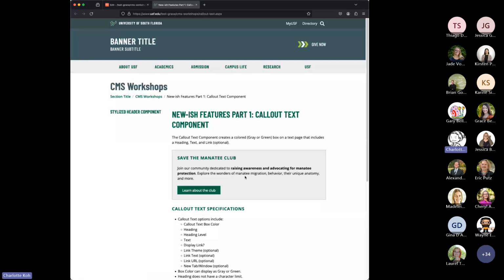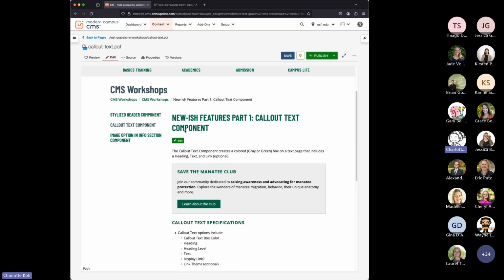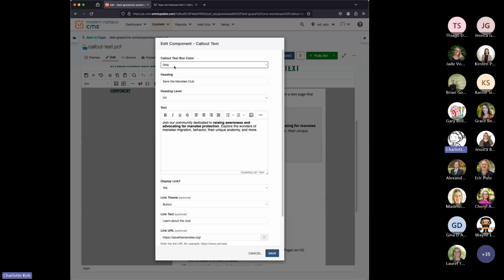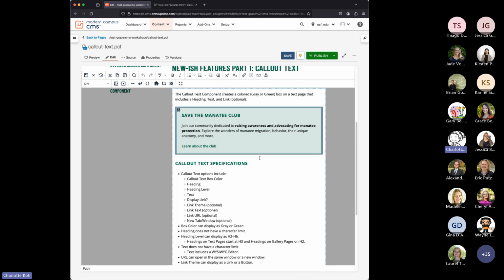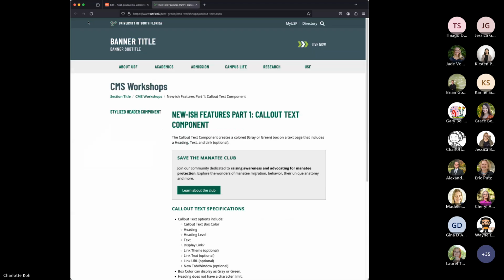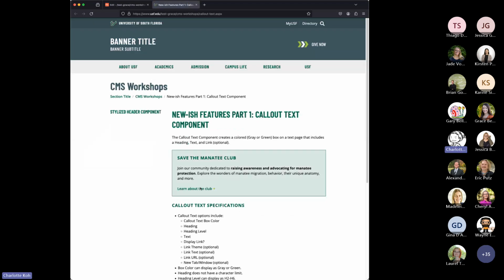But maybe you look at that and you're like, gray's not my style. I'm not really digging the button. You can easily go in, click the little edit pencil, change it to green, change the link theme to link, save it again, and it automatically updates within the WYSIWYG editor, so you kind of get a preview of it and you're not left wondering, oh no, what's going on here? And click publish, refresh, and now it's green and you got the little wiggly arrow going on over there.